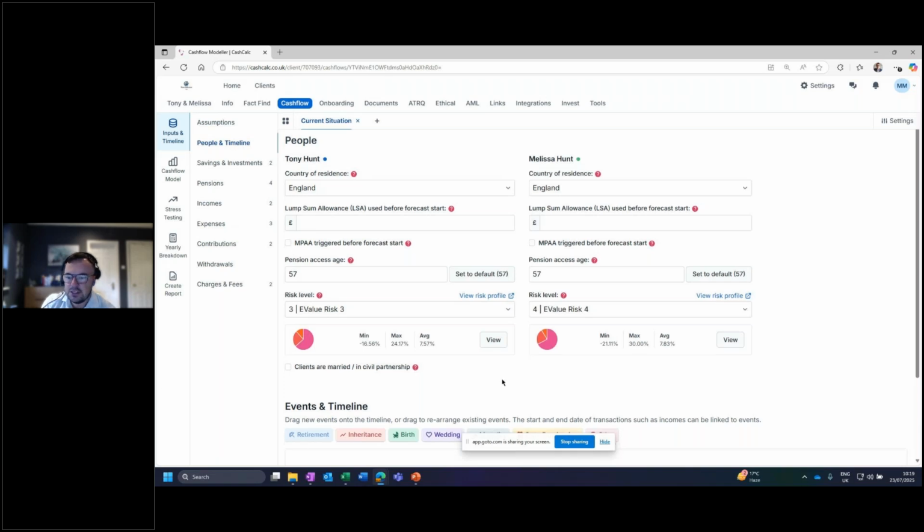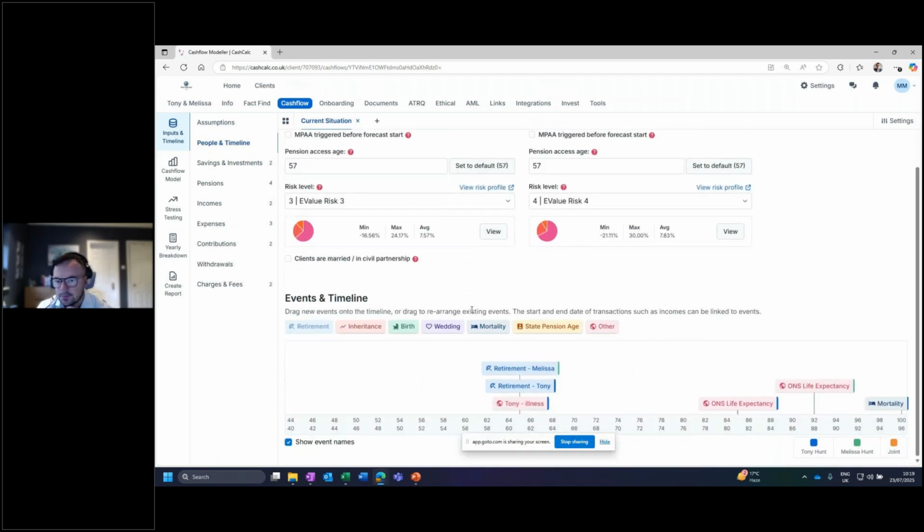And we've also got this nice little feature called our events and timeline. So I've added a few extra bits and pieces, but the main ones that do get pre-populated are things such as ONS life expectancy and retirement. Based on the fact that they've given us a desired retirement age, this is what gets pre-populated. I've also added Tony illness. That's going to be used later on for our protection case. It's not currently in the current situation, but I have added it just for ease of use. And then I've also added mortality just to signify the end of the forecast.